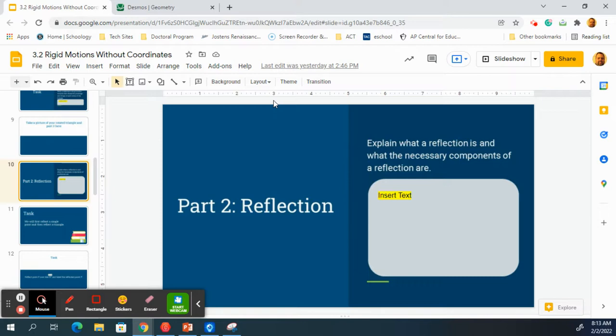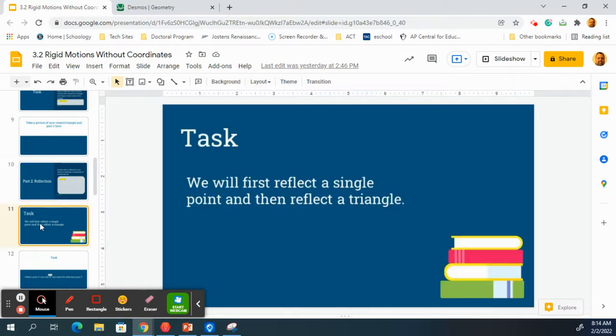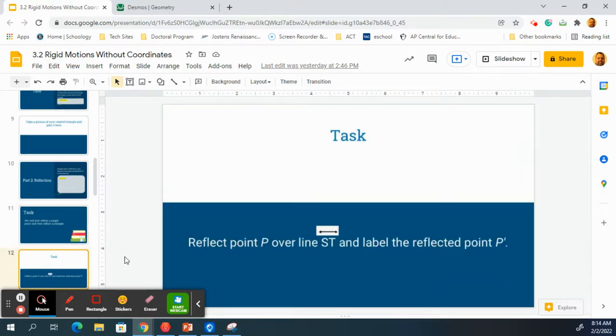So, reflections are the same thing. The important component that you need to write in here is an axis of reflection, and that's pretty much it. A little bit easier than rotations. In fact, as we go along, you'll notice that rotations were the hardest ones to work with. Okay? So we're going to do the same process we did yesterday. We're going to reflect a point, and then we're going to reflect a triangle. All right. So we'll first reflect a point, then reflect a triangle. So let's look at the directions.